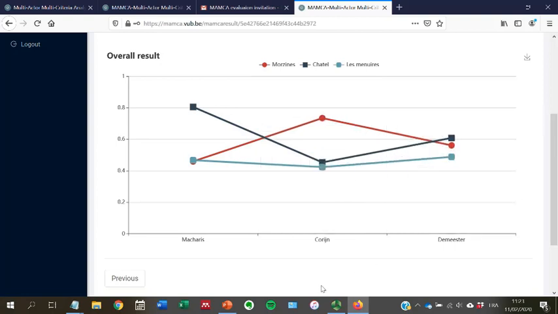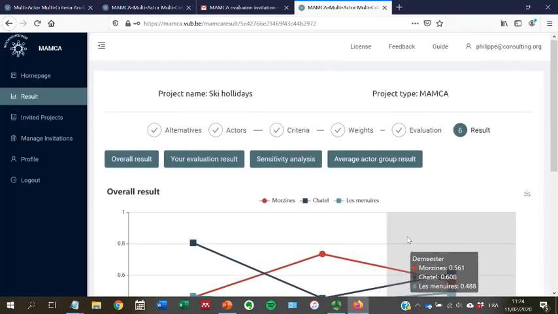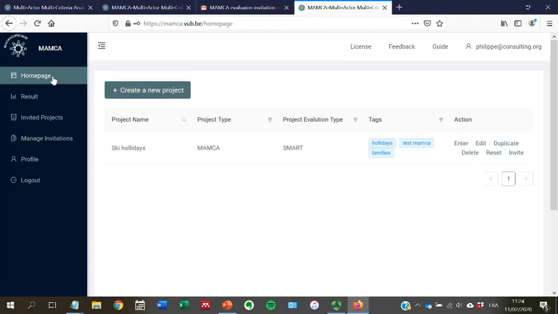Now here, this is a very straightforward example, but imagine that you have more stakeholder groups, then such an analysis can already cut a lot of useless discussion that could lead to some frustration and in the end wouldn't guarantee a decision that would be supported by a maximum of stakeholders. So that was here in a nutshell the description of the MAMCA software.